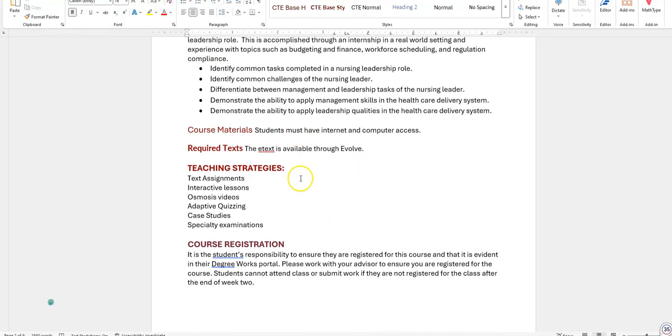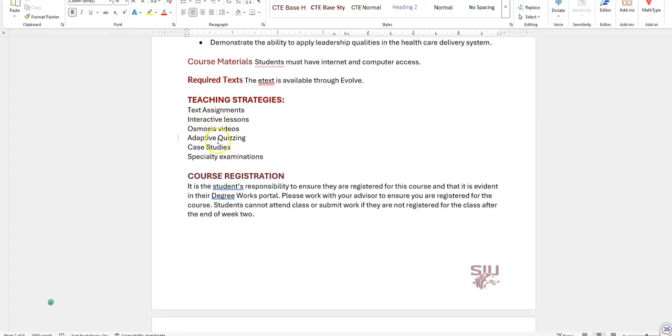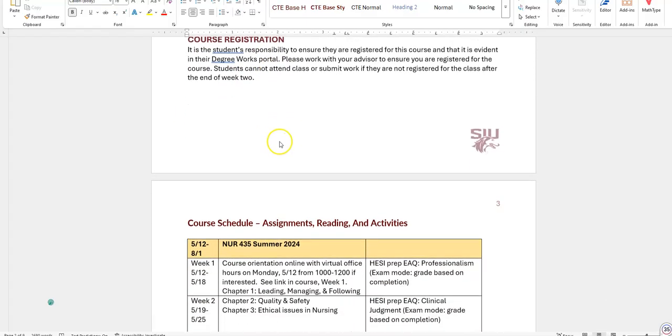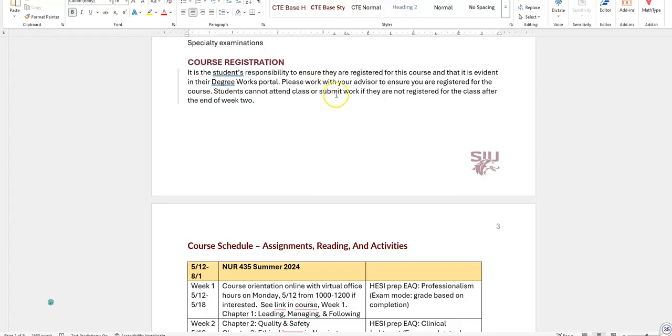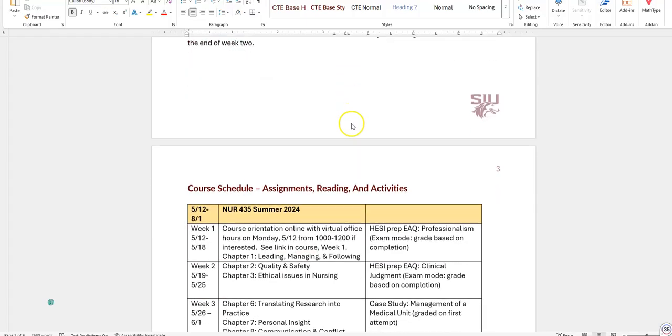Our courses through Evolve will do these things for our strategies. You need to make sure you're registered for this course as well as the clinical course that's associated with it, so 435C. That is your responsibility, so make sure you're registered. Just because you're in Evolve doesn't mean you have registered for this course. Make sure you do that, otherwise you can't graduate.